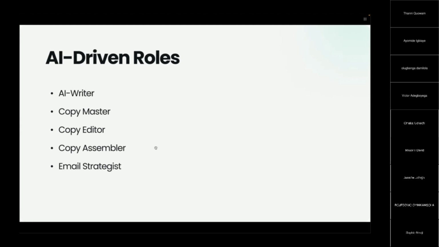We have copy assembler. That is, you are the person in charge of, you can also be using AI tools. You are going to be the one dictating direction of, okay, this one should be here before this one.